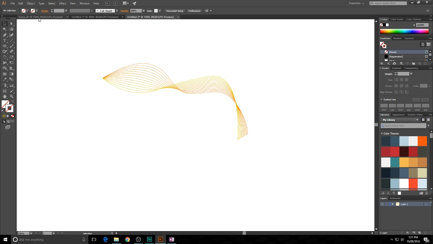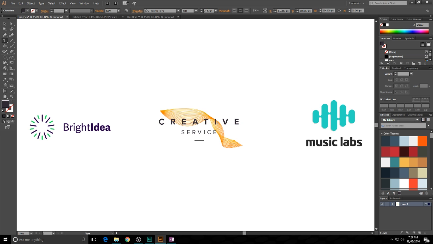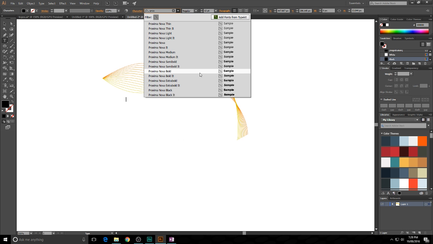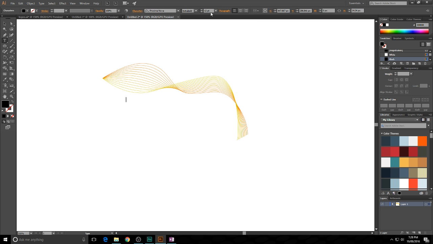Now the choice of font I've used here is Proxima Nova, not playing favorites, just so I can show you guys how one font can make so many different styles. So you don't have to worry about using too many too often. So let's make this extra bold. We'll increase the size a little bit and we'll type in Creative.